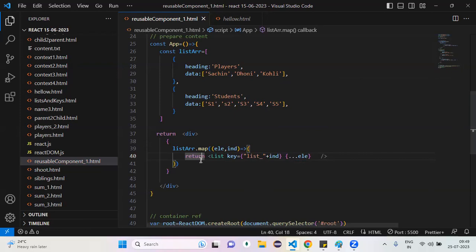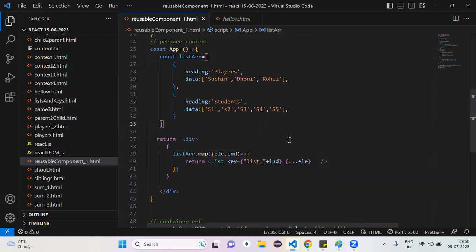To hold the data in props, we use the spread operator to use the items. Can you speak a little bit louder? We use the spread operator to use the array items, but to hold them in props, we have to use the key.